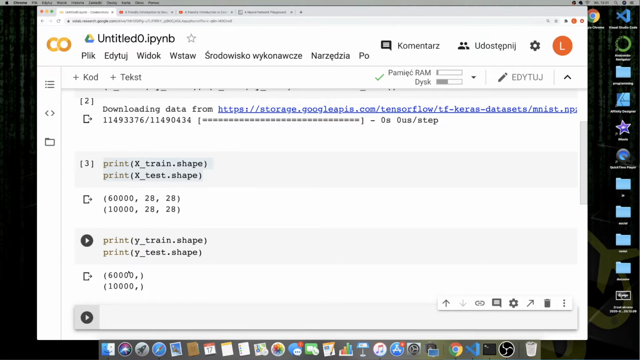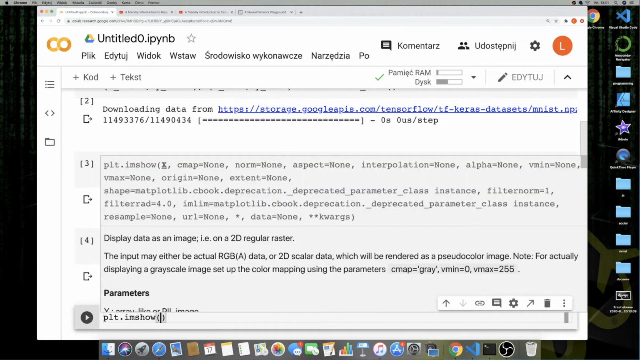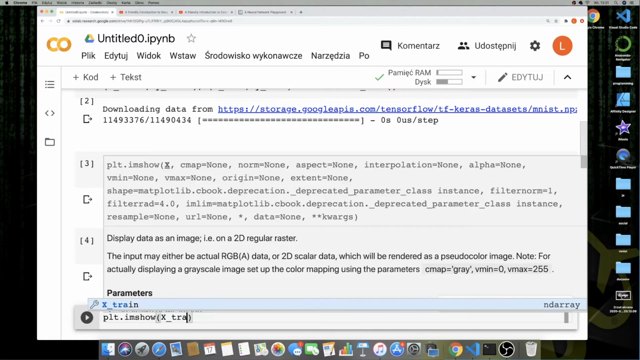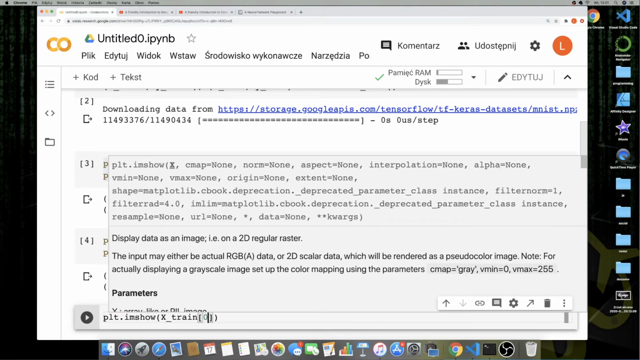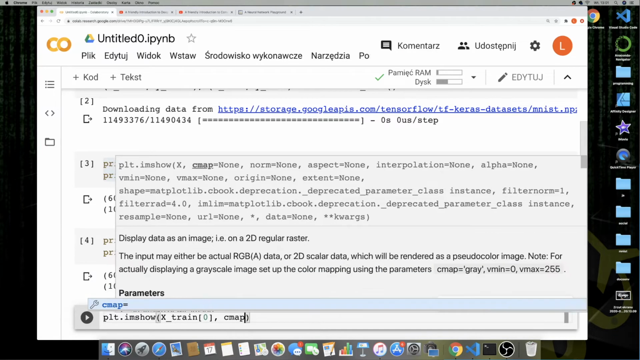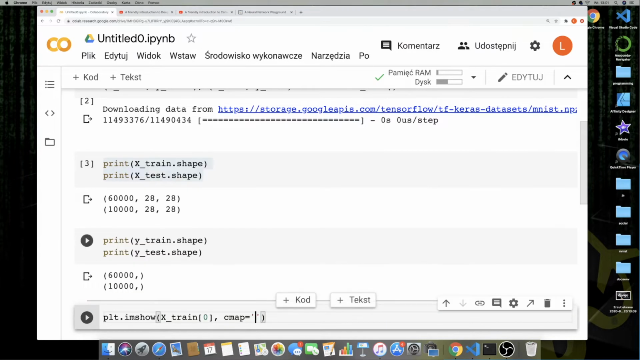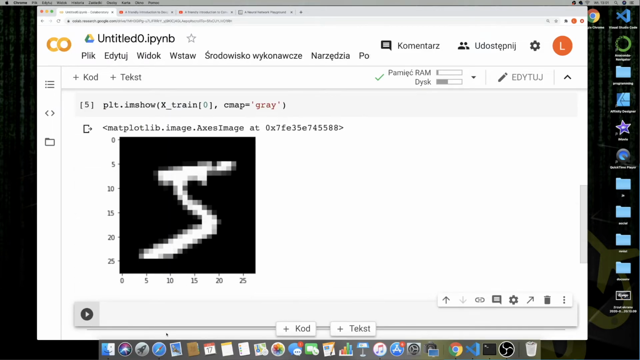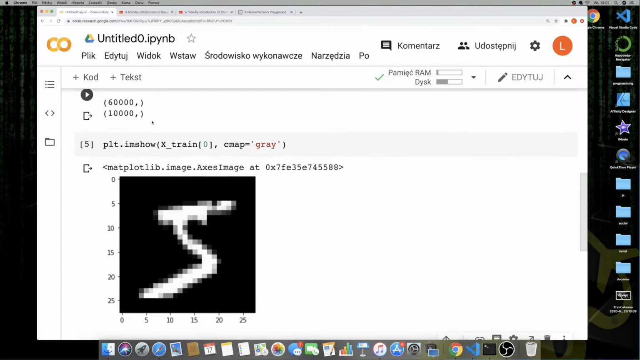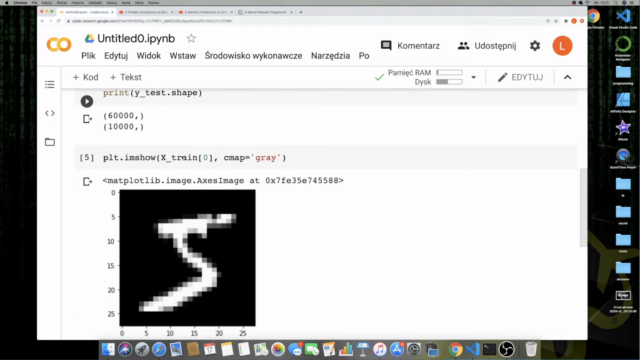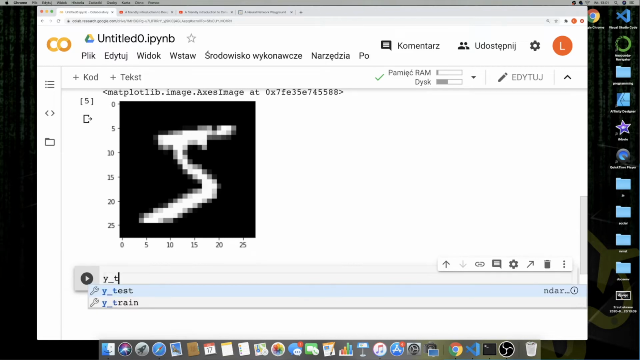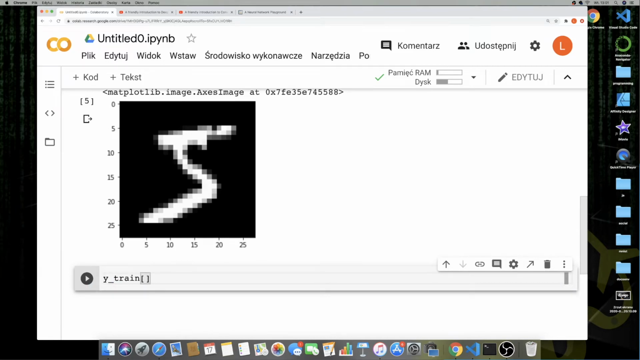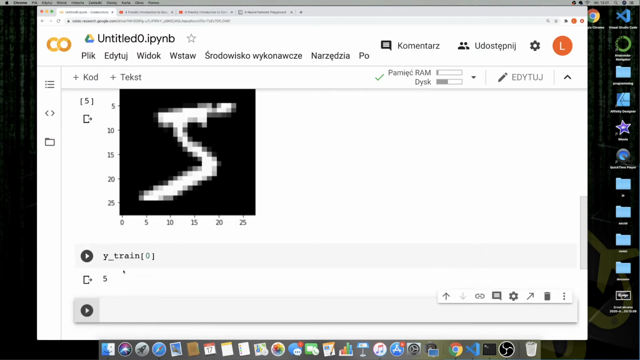And let's take a look at one particular record. So I'm going to put in plt.imshow, and we are going to pass in, for example, x_train and maybe the first sample, and I'm going to set the cmap to be equal to gray. Shift enter. So over here we have 5, and let's check if this is actually true. I'm going to simply go to y_train and pick up the first label. Shift enter, and we have 5.